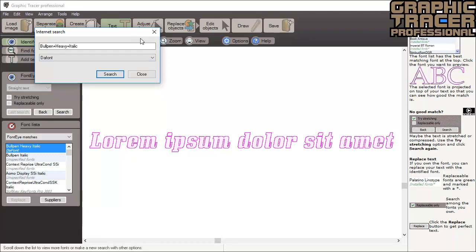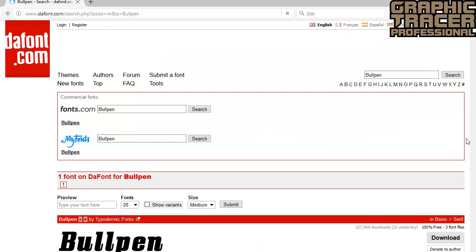DaFont is a website where font creators can upload free fonts. The fonts on this site have different licensing terms. Some may be demo fonts, others may be free for personal use, and others 100% free. You often get better search results by omitting extra keywords in the search, so we will just search for bullpen. Graphic Tracer now opens your web browser and displays the search results from the selected site. This font is 100% free, so you can just click download to immediately get it and install it on your computer.